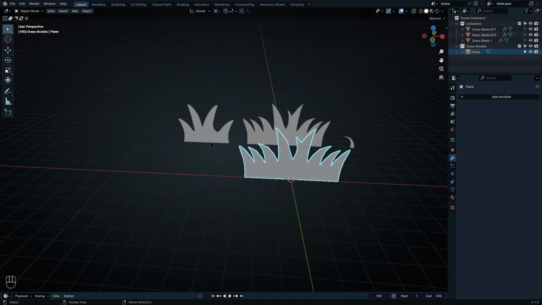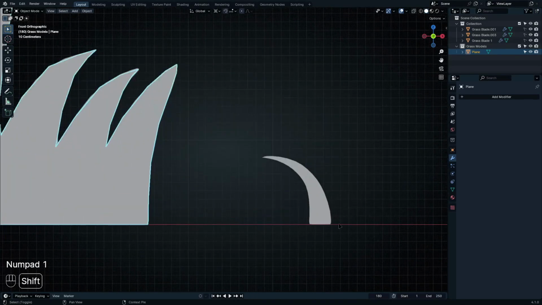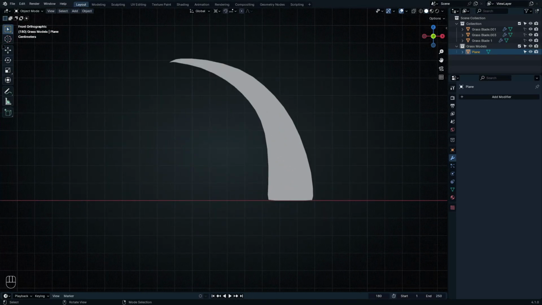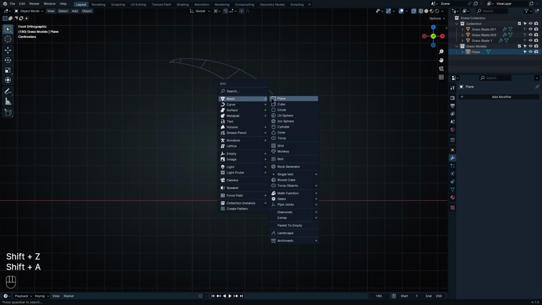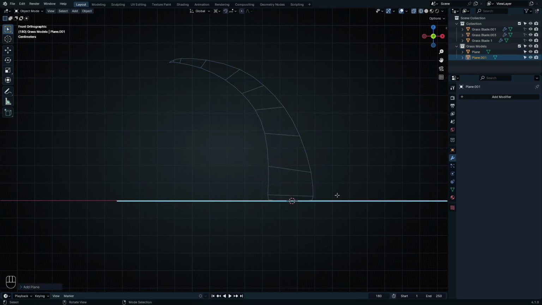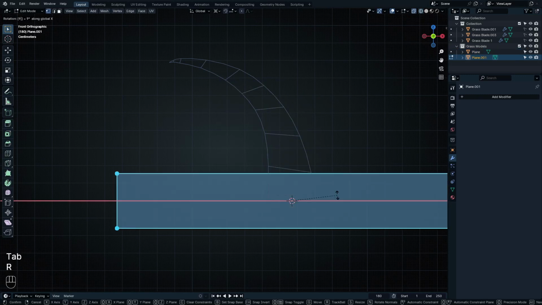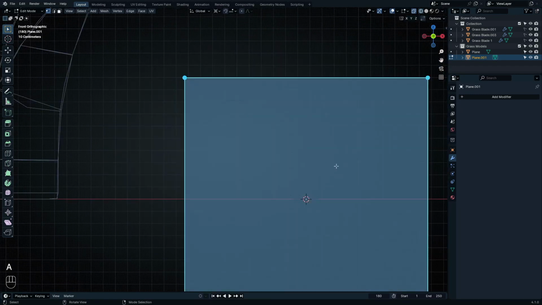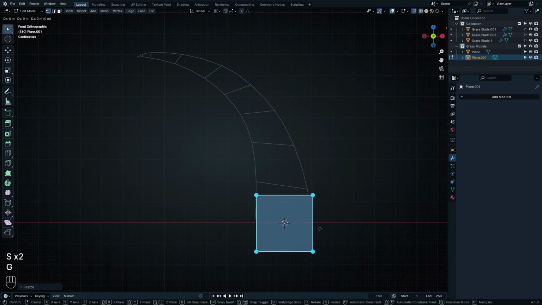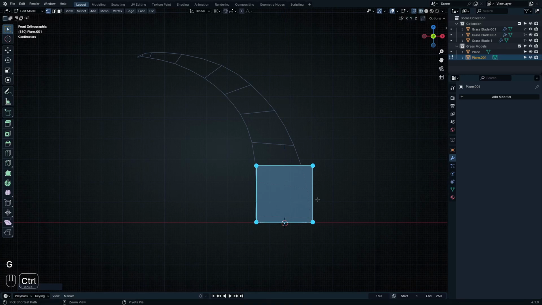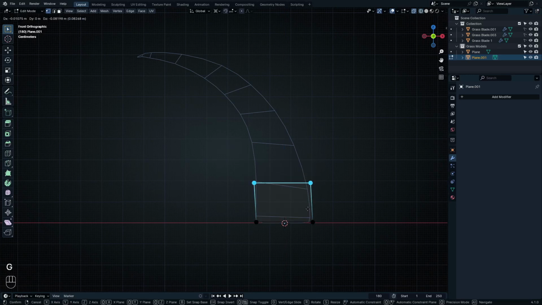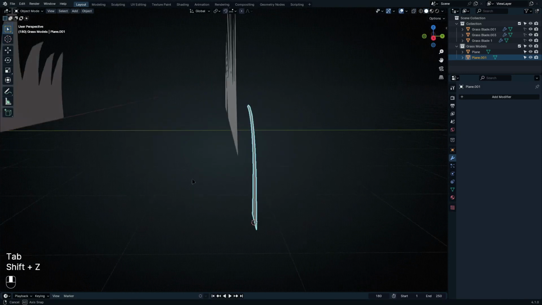Now to model the other ones, it's pretty easy. I'm just going to start with this small little one. Select it, add the 3D cursor right there. Again, Shift Z, Shift A, plane, and in edit mode, R X 90 degrees. So we'll scale it, select everything, scale it down. So like this, G Z, hold Control to snap it to the grid, and just model it as you can see it. And voila, that's how you can model it.